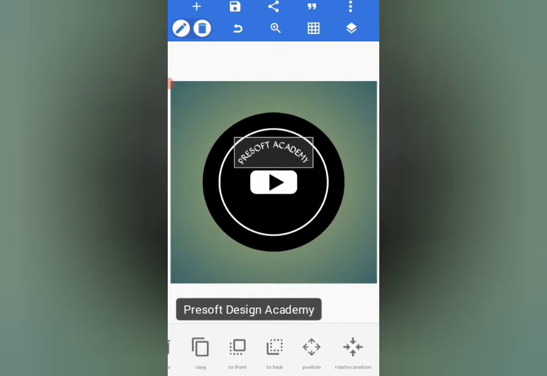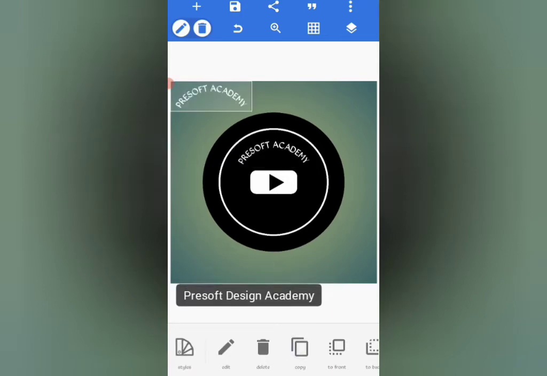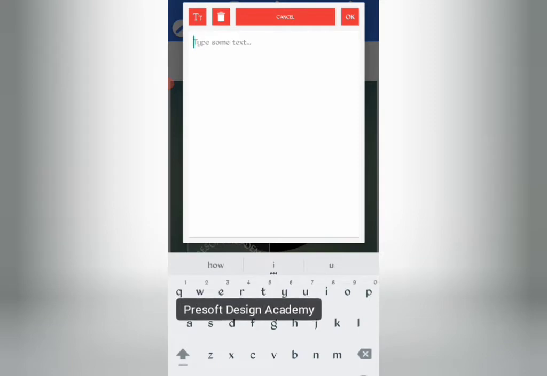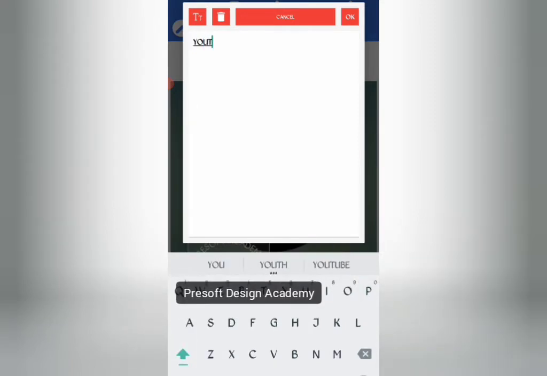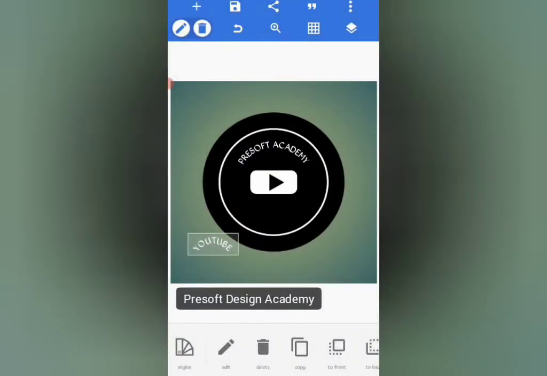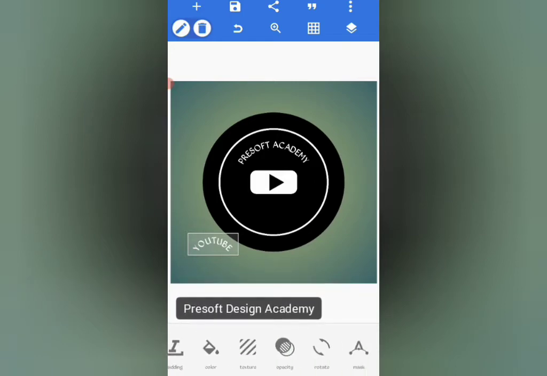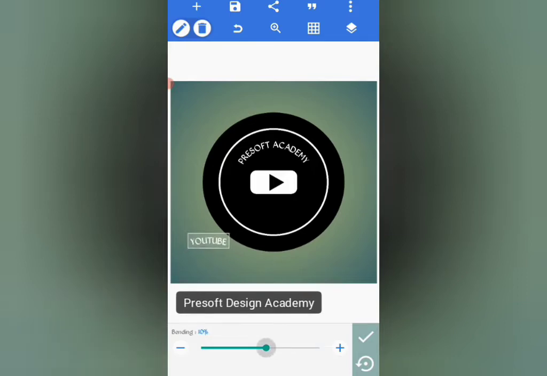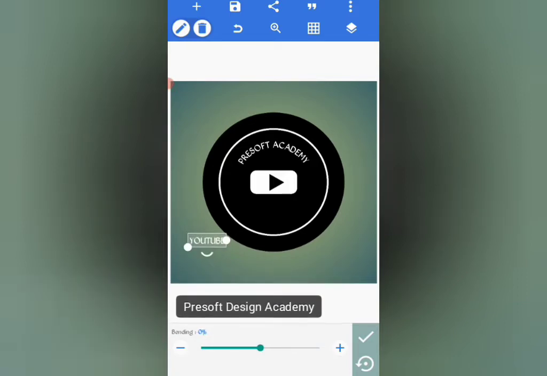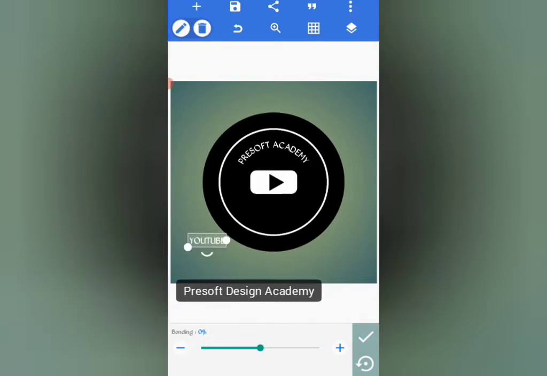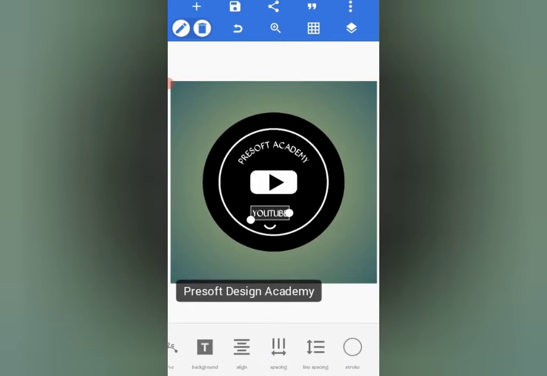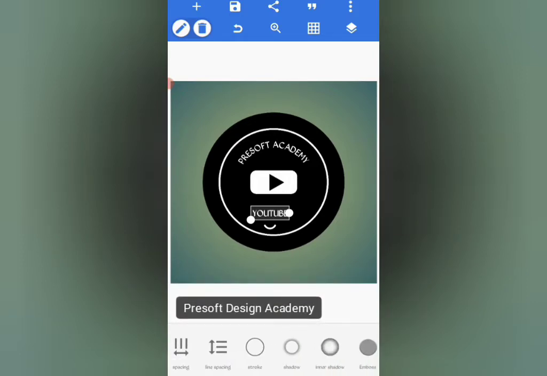Duplicate this font. I'll use it to write the last text, YouTube. Change the curve back to straight at 0%. If you wish, you may change the fonts during your class or your homework, so to say.